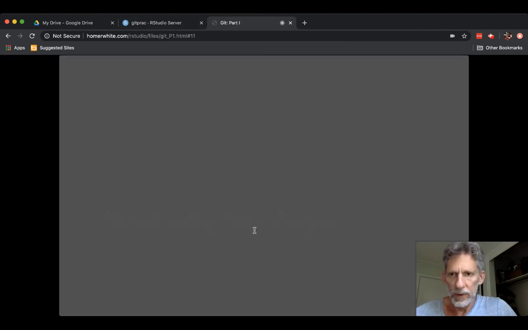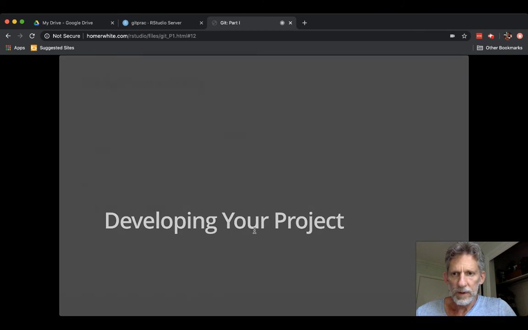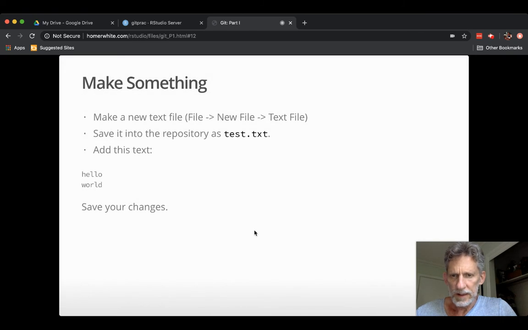Let's see what else we'll want to do. So we want to develop the project a bit. And this version of the files seems to be missing something. Oh, no, it's not. Let's just keep on going ahead. So why don't we make a new file that's going to be part of our project, and I'll call it test.txt.